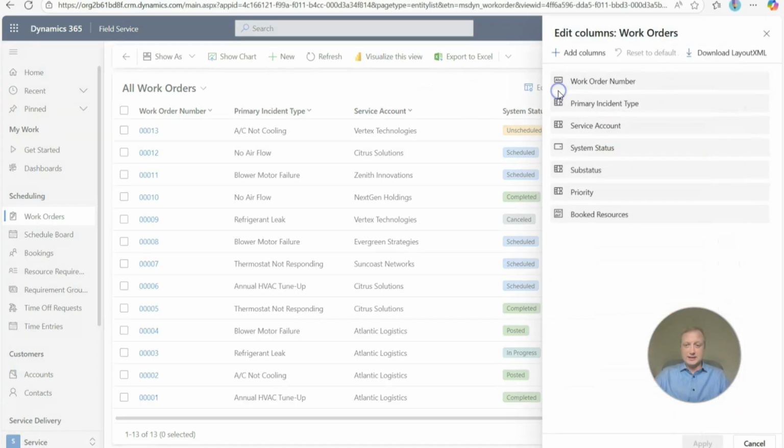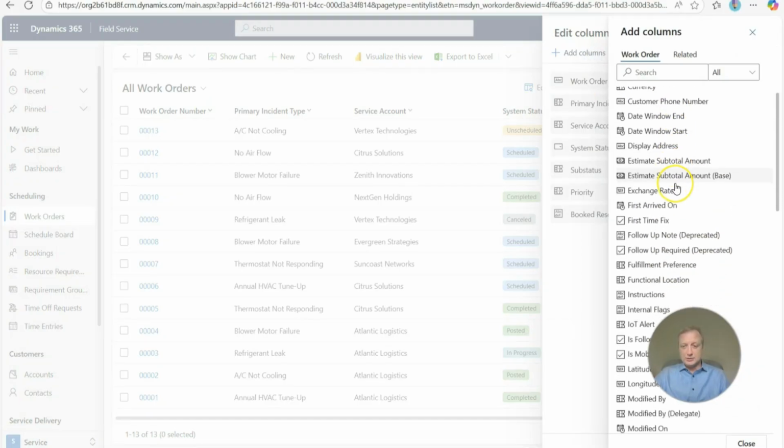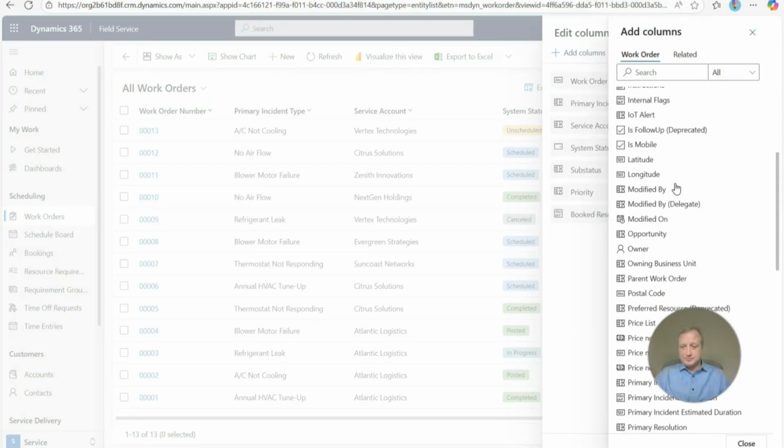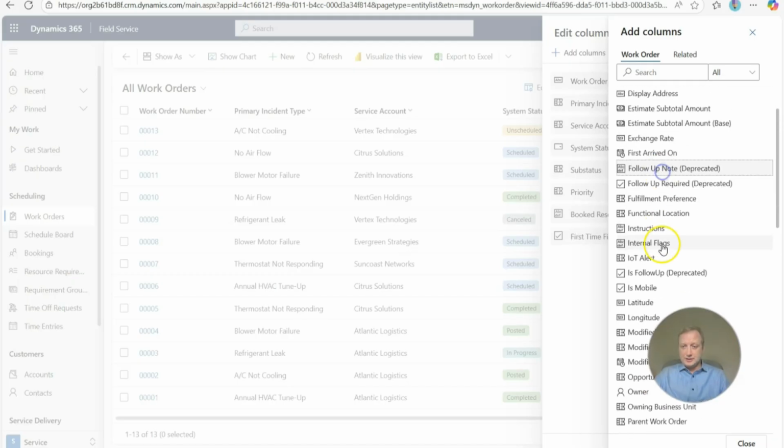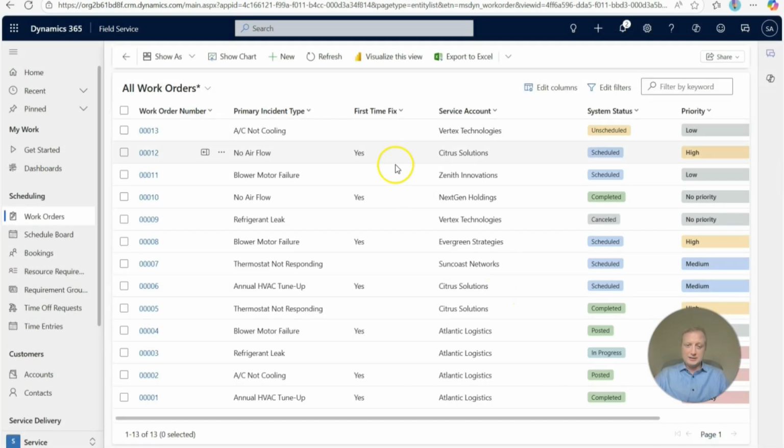I can easily click on edit columns if there's additional information that I want to see here. So for instance, if I want to see a field, I've actually got a custom field in this environment called first time fix. If I want to see that, maybe even pull it up to the top here, hit apply, I'm going to see that right away there. So that's nice and easy. I also have this edit filters button.